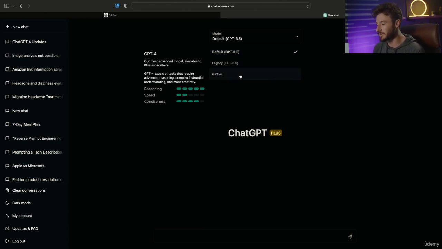If you have the Plus account, then ChatGPT 4 is going to be available for you, which is their newest, most advanced model that excels at tasks that require really advanced reasoning, complex instructions and understandings, and overall has way more creativity. So the reasoning has gone way up and the conciseness has gone way up, but the trade-off is the actual speed of the outputs has gone down. So that's something to keep in mind.